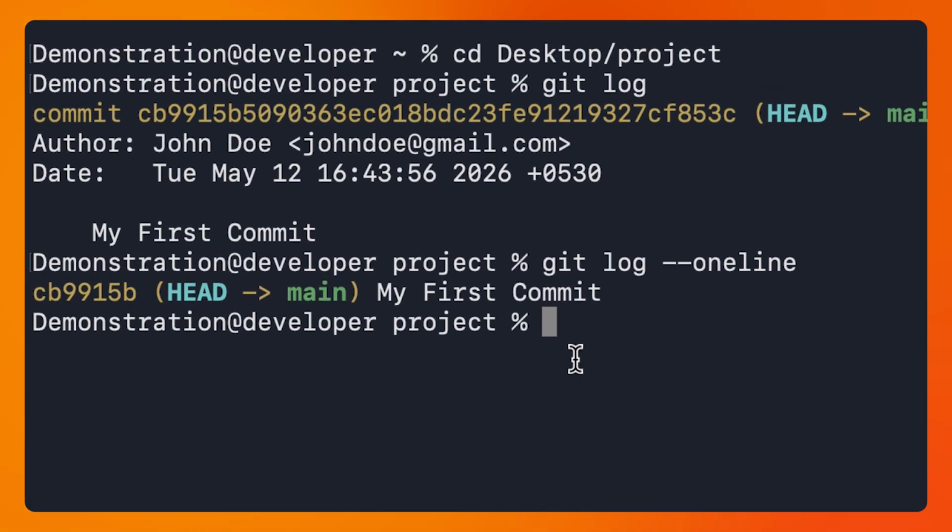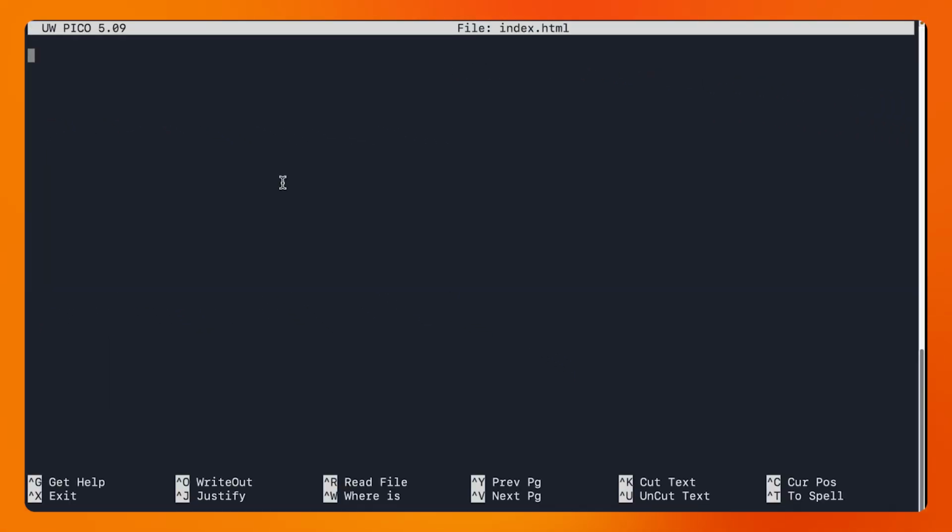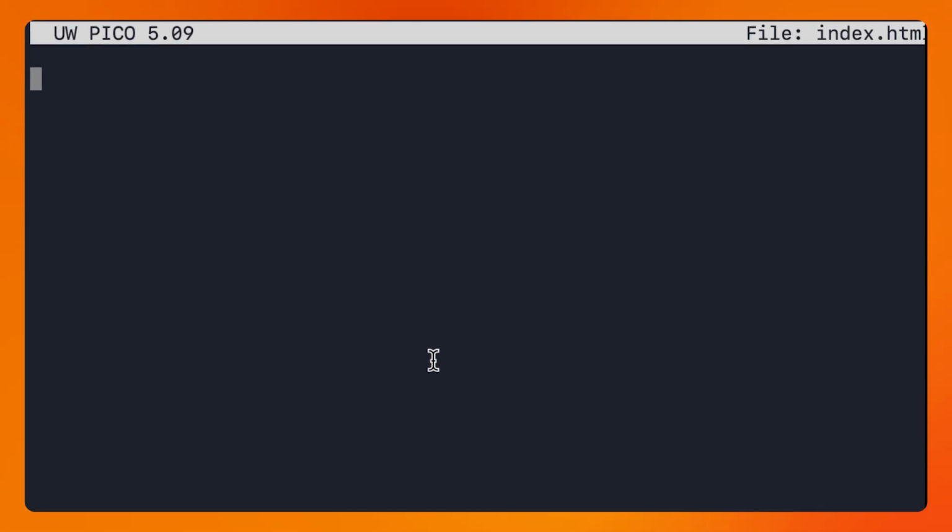For this, type nano space file name, that is index.html, like this, and hit enter. Once you're done, now you look at this part. You are into the terminal's built-in code editor. Here, I am typing something like HTML, and just down here, I am closing it like this.